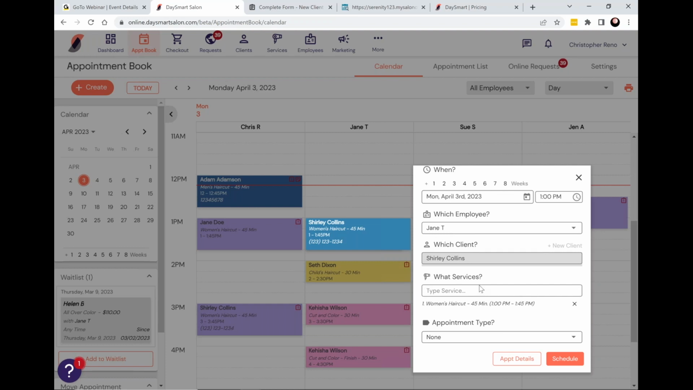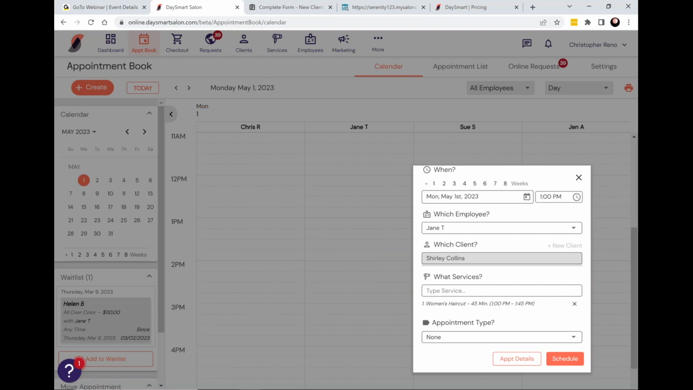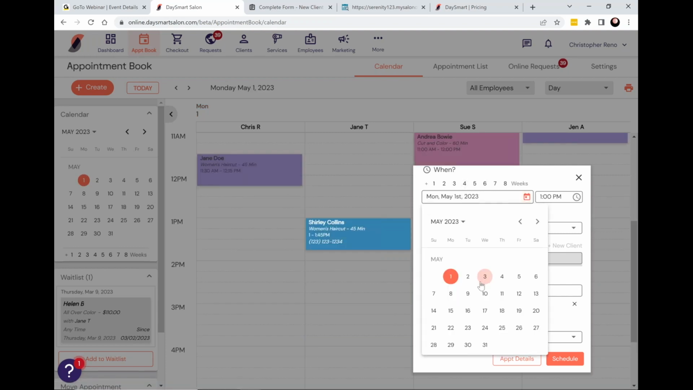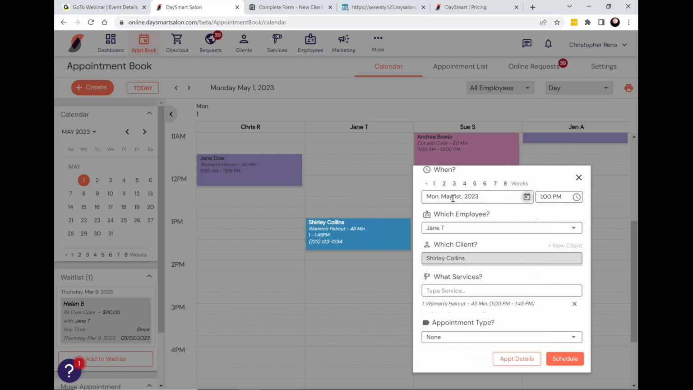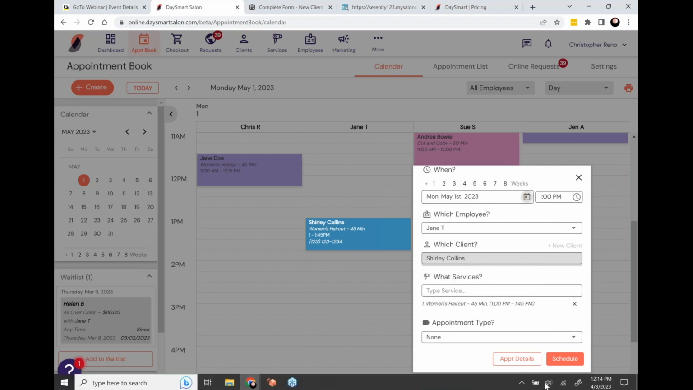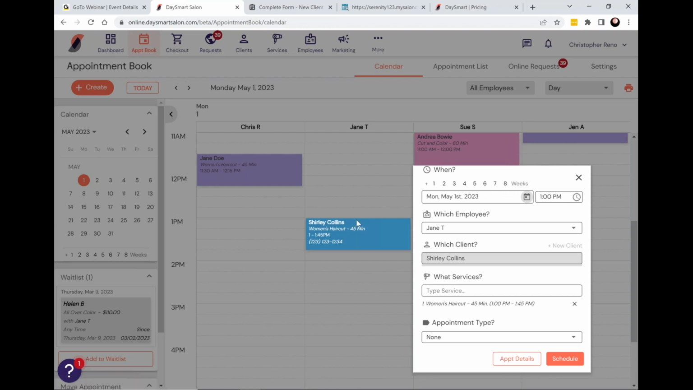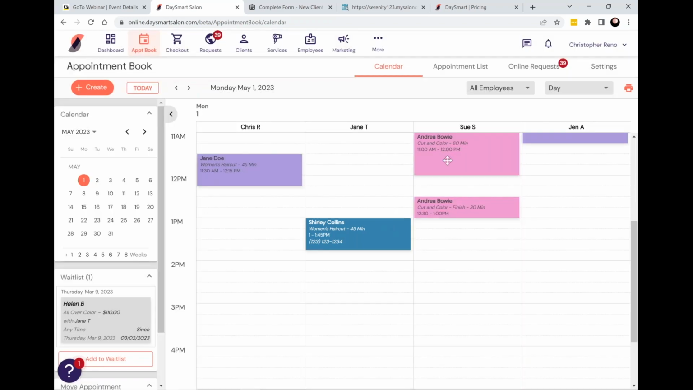But really all that's left to do here is choose when the next appointment will be. We have shortcuts where you can jump ahead an exact number of weeks, or you can pick a specific date on the calendar. This will take you to wherever you jumped ahead. I jumped ahead, I think it was 4 weeks. Yep, 4 weeks. And I can see that this would fit. So now all I have to do to get that next appointment scheduled is click schedule, and we're all set.